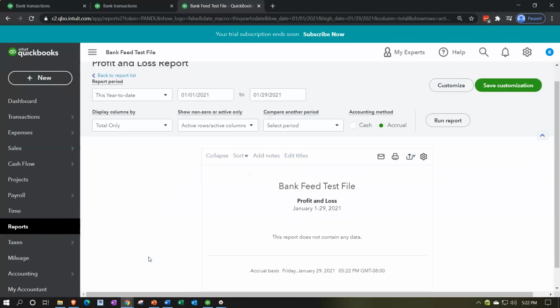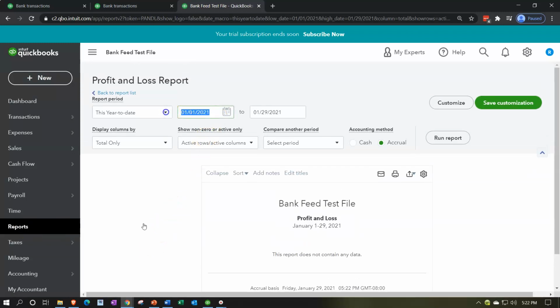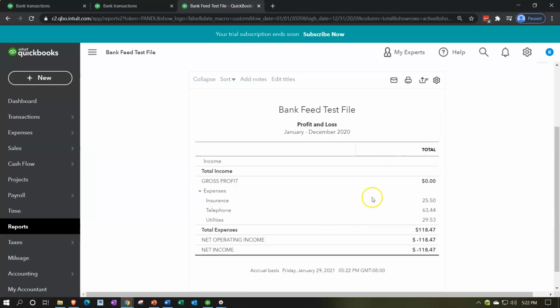I'm going to change the date range up top, 01/01/20 to 12/31/20. I'm going to go ahead and run that report. This is what we have thus far. We've been practicing the type of banking transactions that are usually pretty easy, pretty straightforward, those normal type of expense transactions. So we have the insurance, which may not be as normal. You could have a prepaid, but telephone, utilities.